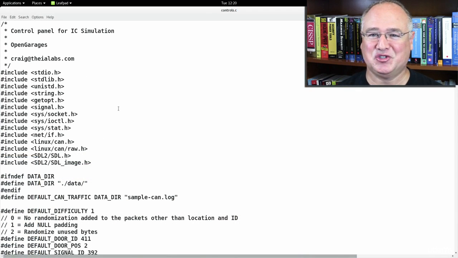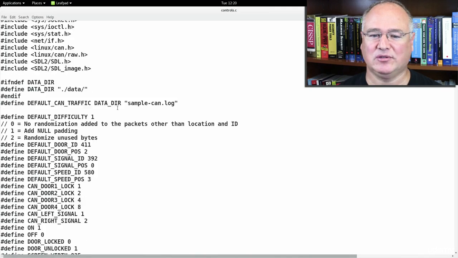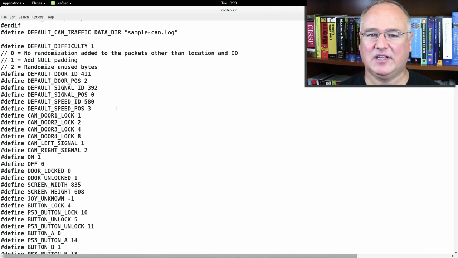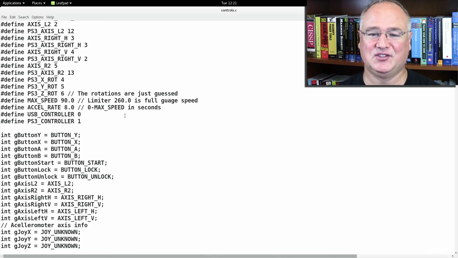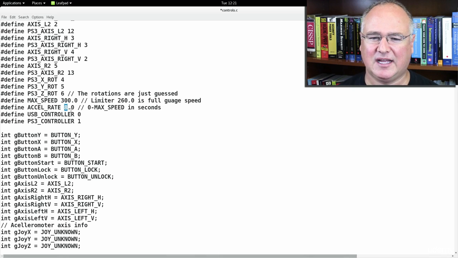So we are editing controls.c, and we're going to scroll down. You can see a lot of constants in here. You may be able to read some of this code. If you've programmed in C before, this is going to be easy for you. If you've never programmed in C, especially on a Linux or Unix computer, this is going to be a really useful, quick example. We're just going to change a couple of things. You see my max speed of 90. I can use my keyboard to just type in, let's say, 300 here. And my acceleration rate, instead of 8 seconds, I want to go 0 to 300 in 6 seconds.